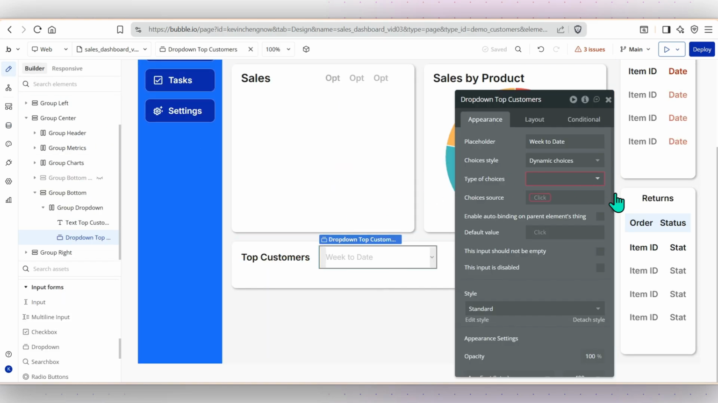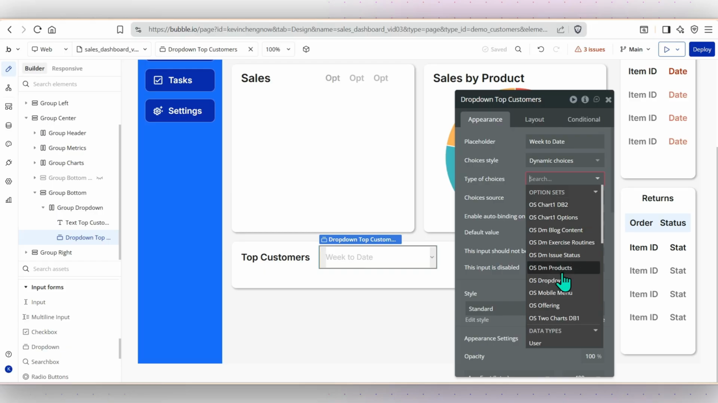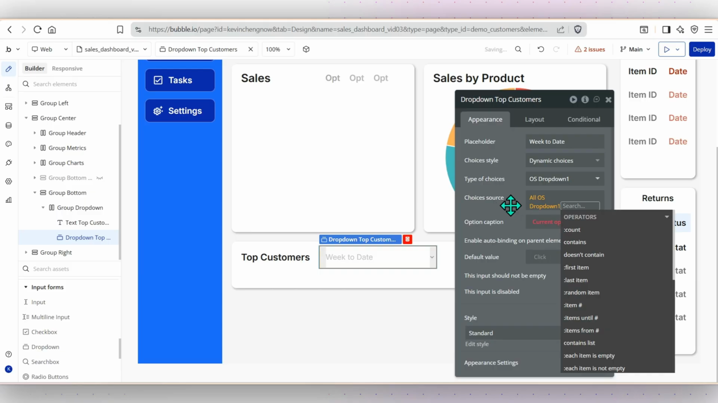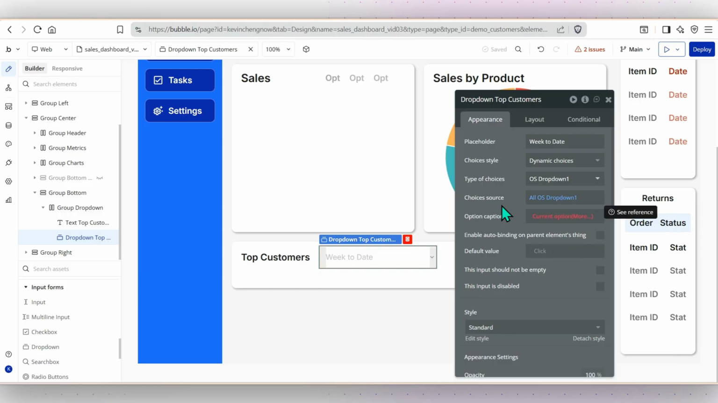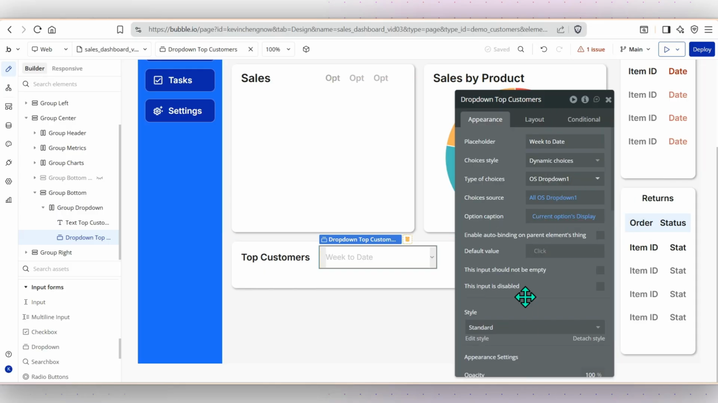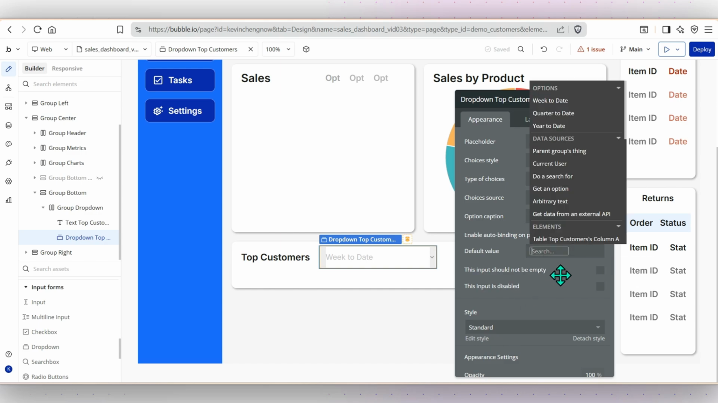So now back out to the editor, we're going to choose the type of choices to be OS dropdown. In the choices source, we want to choose all the dropdowns because we're pulling all the options in this option set into the dropdown element. Now the option caption is what the text is going to show up as, and it's just going to be the current option display. So whichever option that is displayed as text. Then the default value is when the page is loaded for the first time, which period do you want the table to show? And I've just chosen to show the week to date.